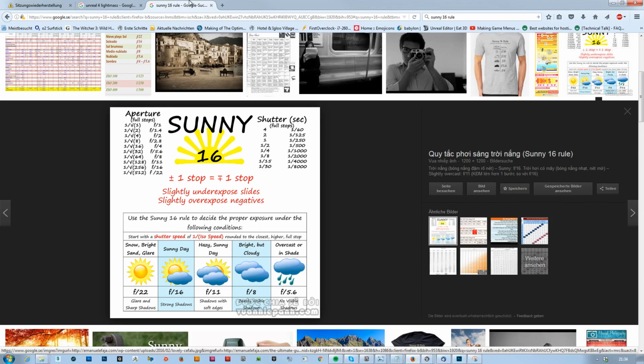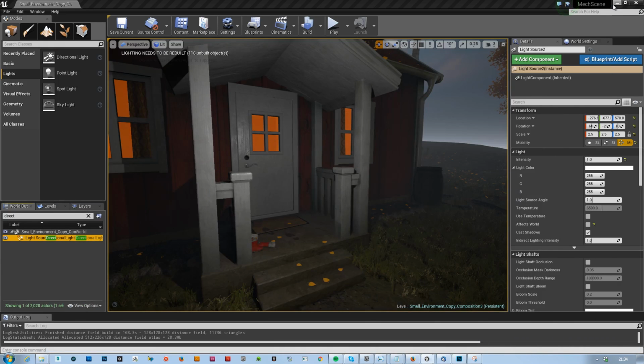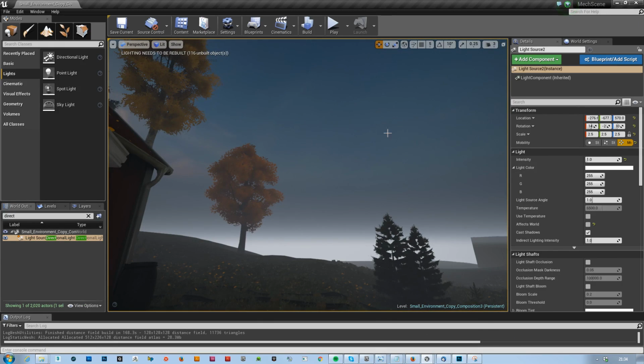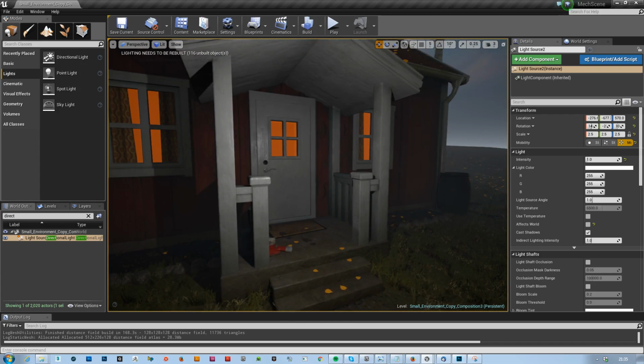And the cool thing is that it removes a lot of guesswork. This is one big problem with Unreal, though, because you can't say, okay, my sky has 3,000 candela and my sunlight has 120,000 lux, so I need to do this and that. You can't really do that. So you have to do it by eye.